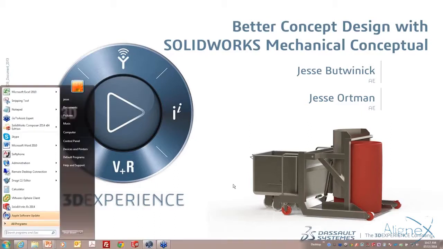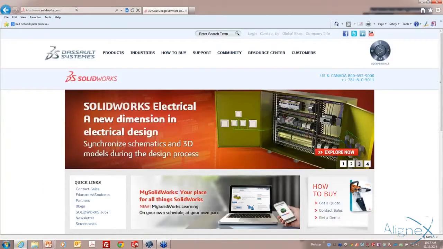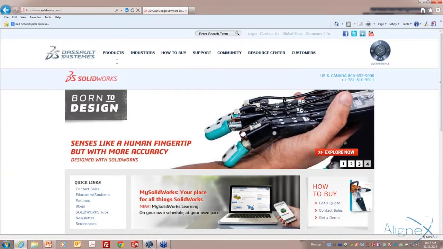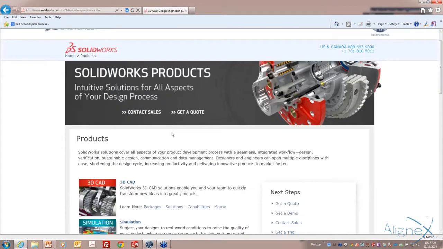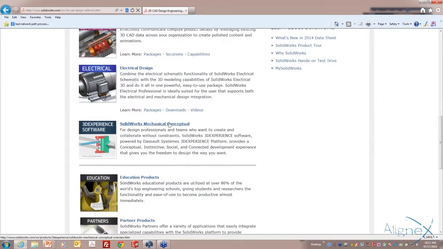So real quick, I'm just going to pop into the SolidWorks website here, just so you get a look at where to go if you want that additional information after today. On the main page, if you go to products here and scroll down, we've added the mechanical conceptual choosing here on the product offerings on the main page.